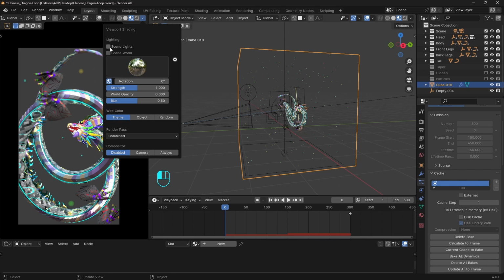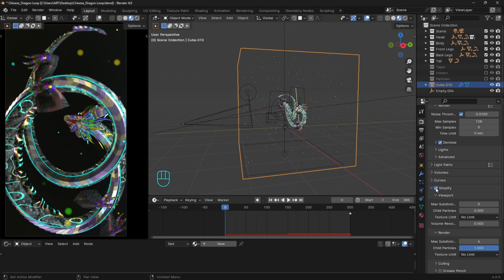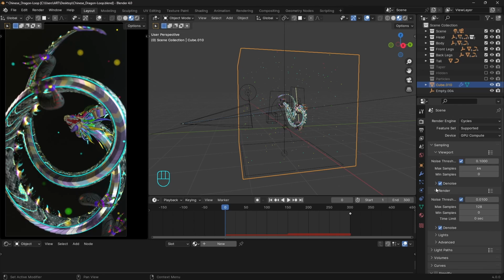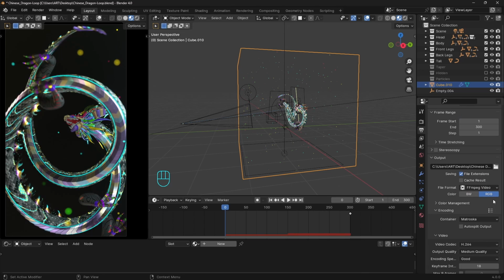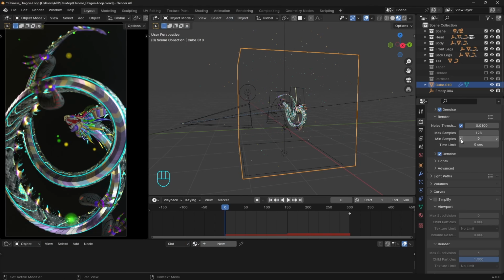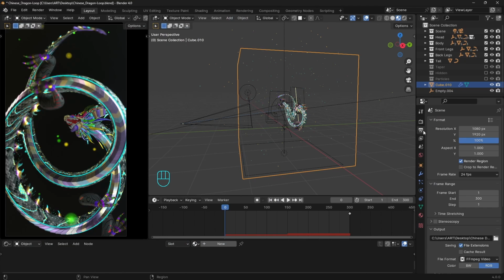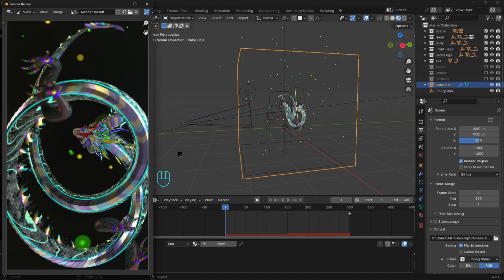Before the final renders, I prefer to do a viewport animation first, to make sure everything works well. This is something like a fast test animation that we can do. So set the settings for MPEG-4 video with these settings. We can also set the resolution to 50%, just for the testing animation. Hit viewport render animation under the view. It will take again a few minutes.